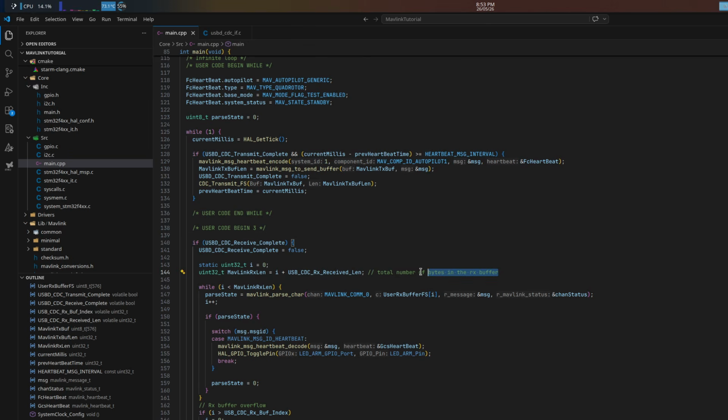If true, we calculate the number of bytes to read and then loop through the buffer while passing each byte to the mavlink_parse_char function. Next, if the parsing was successful, we use a switch case statement to check the message ID. And if it is a heartbeat message, we use the heartbeat decode function to get the heartbeat and toggle an LED on the flight controller.